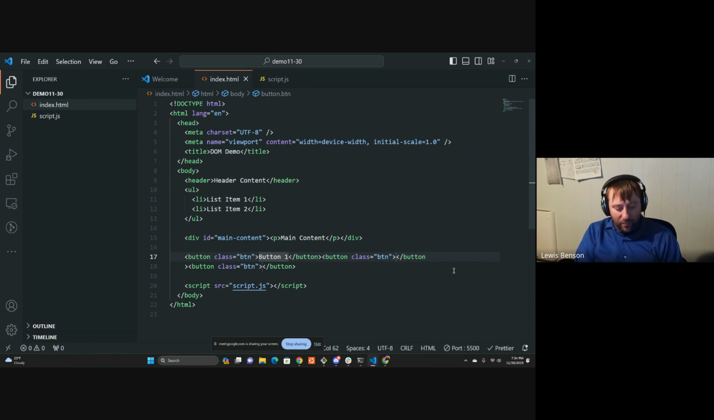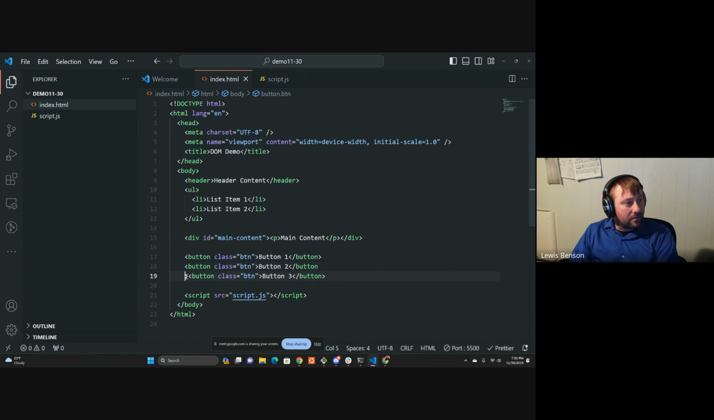Not sure why my formatter is being weird right now. I might have put something in the wrong spot. Looks like I did. There we go. Okay, we got 3 buttons, each with a class of btn. And that should be it for the HTML content. That gives me something to just kind of latch onto and work with here, just a little bit of content on my page.